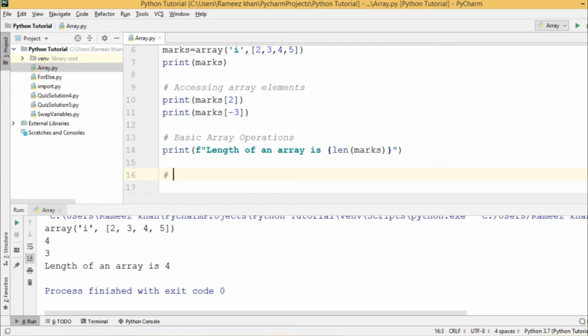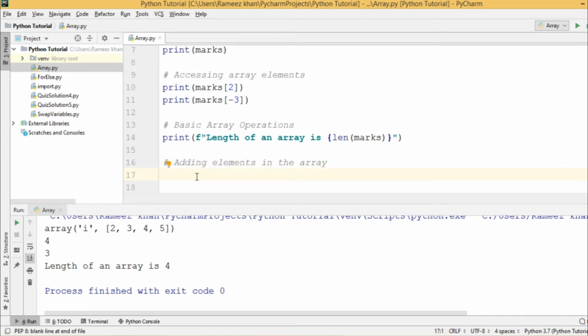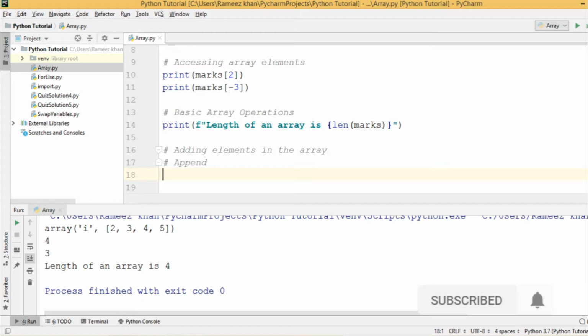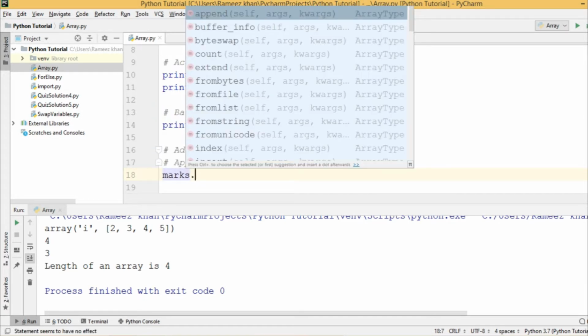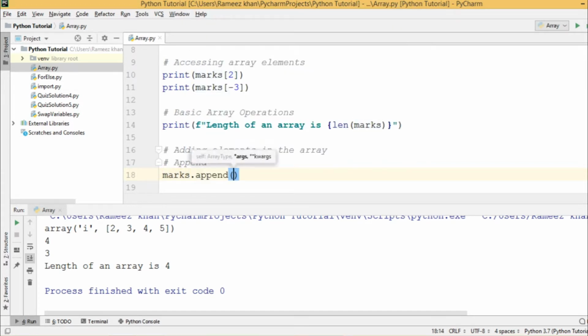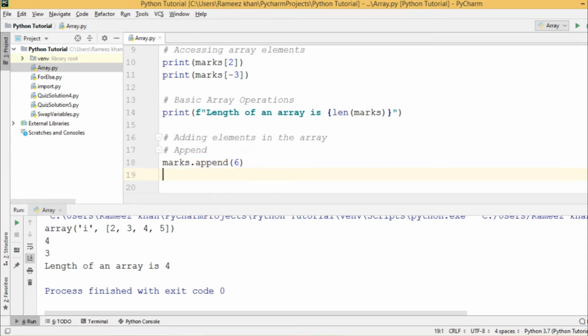Now adding elements in the array. We discuss 3 methods to add an element in the array. First, append. Here write marks dot append. Here you pass the value. You want to add 6. Now print.